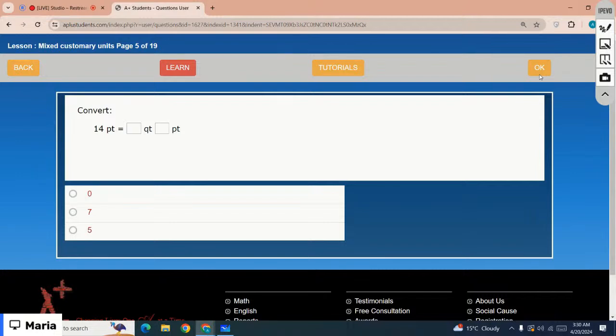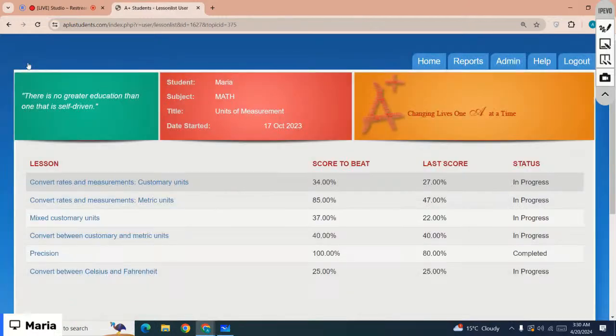Which is the correct option? That would be 7 quarts. The correct option is 7 quarts. Okay, you can complete the lesson by yourself later today. Let me just move on to the next lesson.